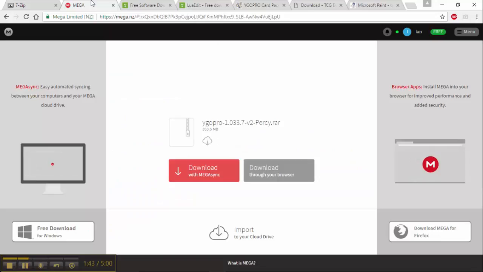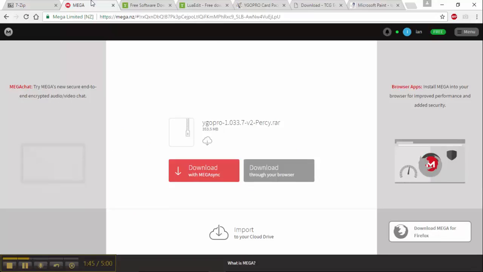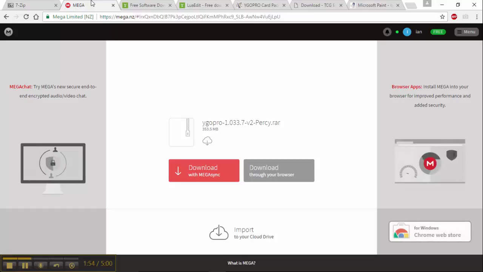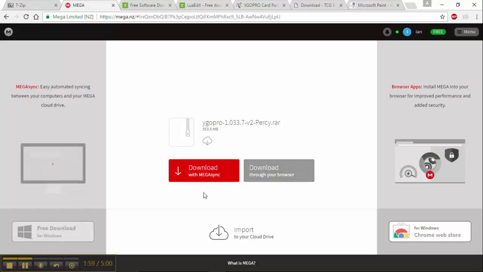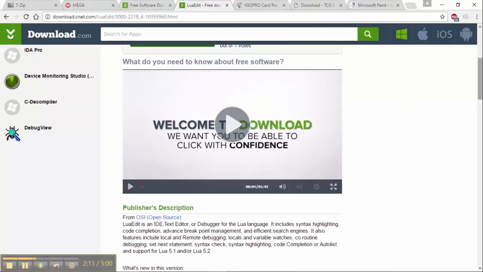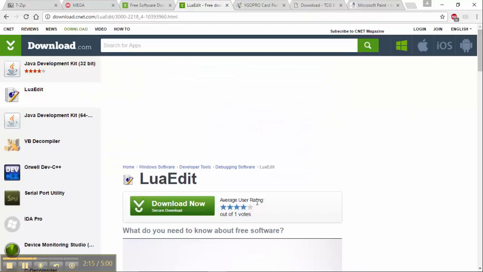Now, the file that I provided, Ygopro doesn't give their download link on their website anymore due to copyright reasons. So I put it on Mega NZ. You'd probably want to just download it through your browser. I don't deal with the MegaSync crap. Alright. Now, SQLite. I think this link I gave you should download it right away. This link, you're going to actually have to click download.